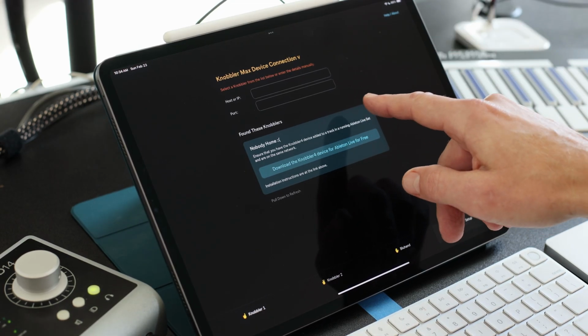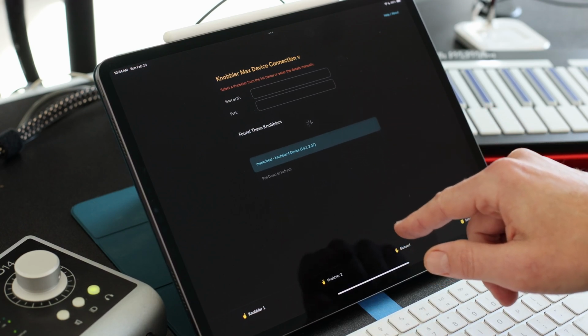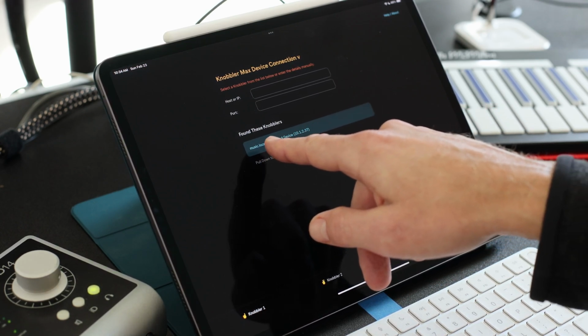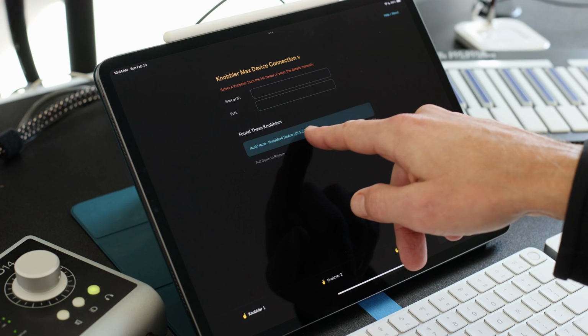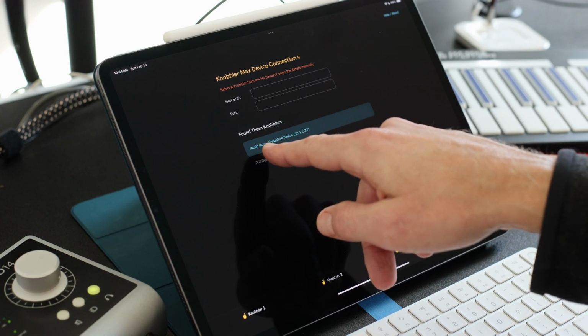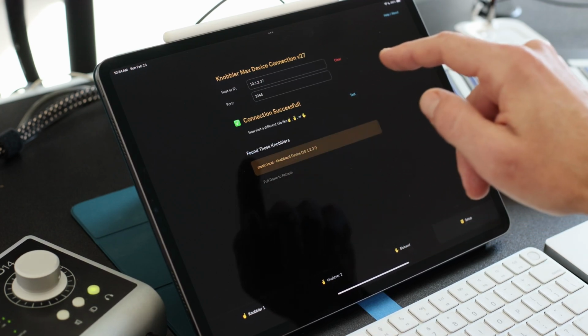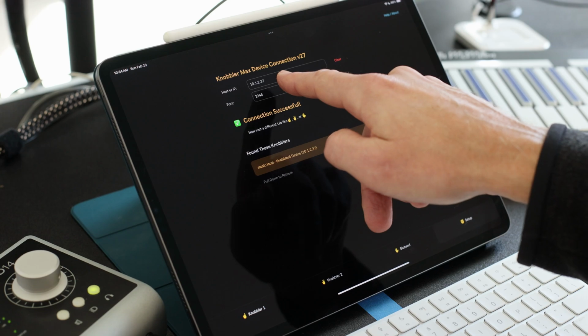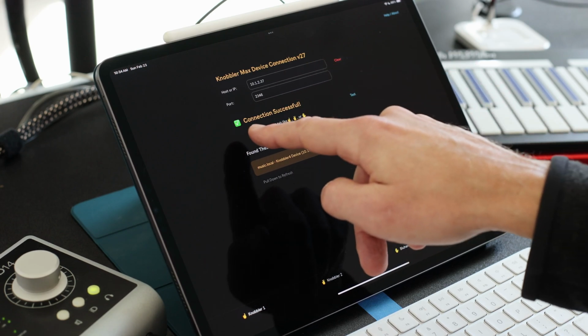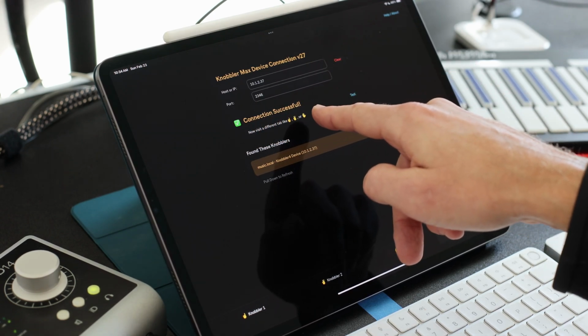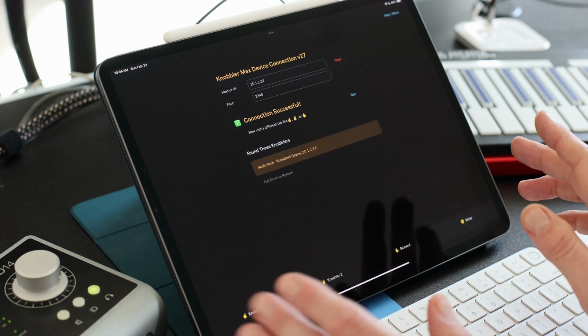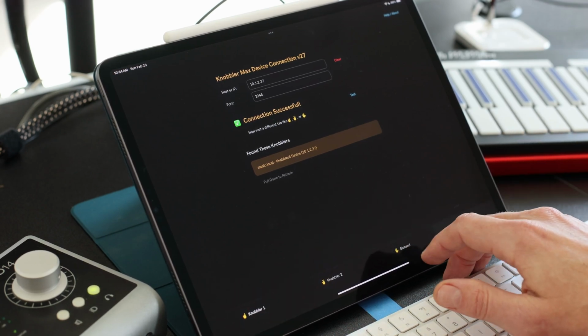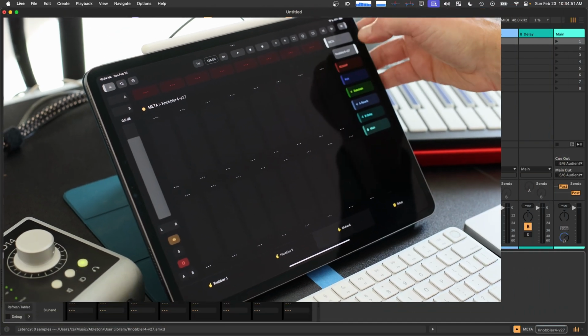Back on the iPad, I can just pull down to refresh this. And sure enough, that warning message has been replaced by a Knobbler that it's found on my computer called music.local. I'm just going to tap this. It puts the IP address and the port in these boxes, and it tests the connection, and it says the connection is successful. So now we can go to a different tab, for example, Blue Hand. And here we are, everything's working.